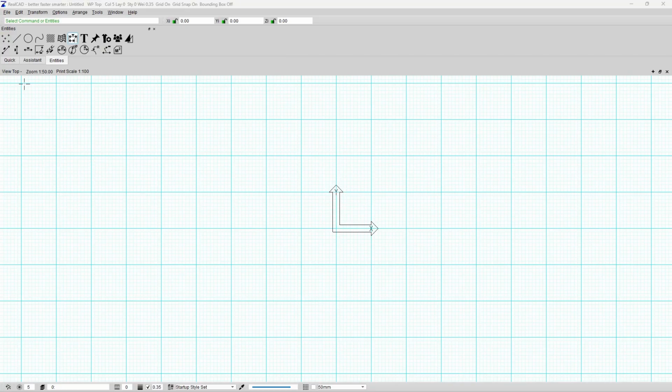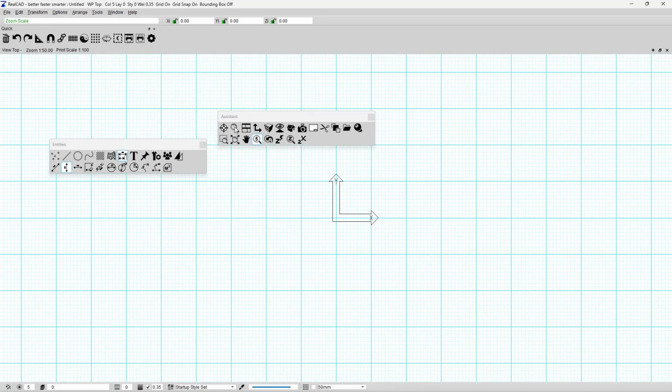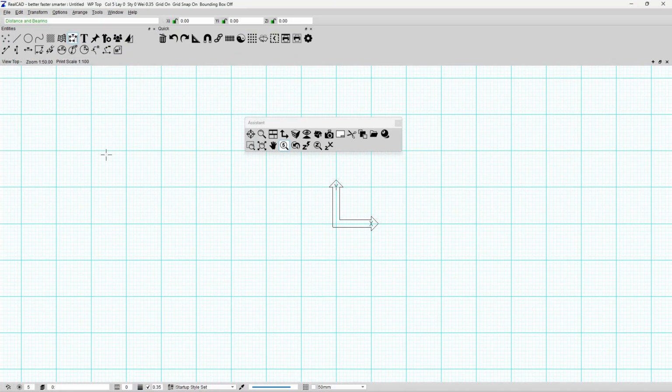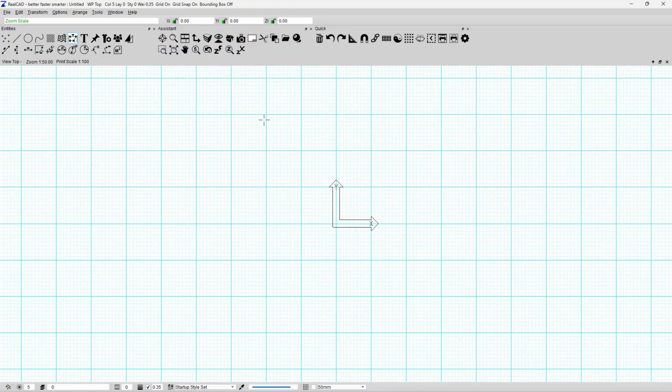We do, however, recommend that these be separated, and perhaps the way they come out of the box, so to speak, is the best way to operate them. So we'll put the entities menus right back on the left-hand side here. I'll take the assistant menu and push it in between the two, and that is how it comes out of the box.